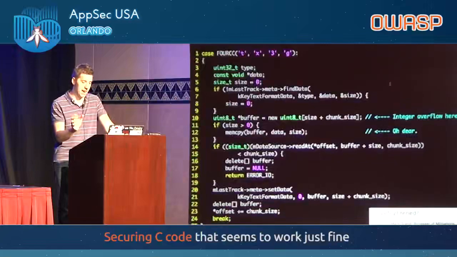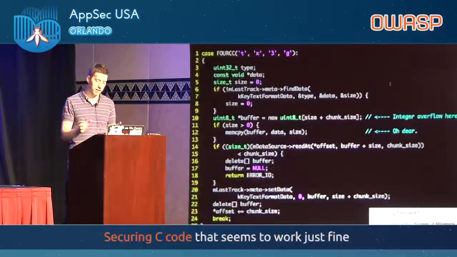It can be controlled by the attacker. And so what can happen here is if chunk size is large enough, it overflows the range of values that are valid for the type, and integer overflow occurs, which is a kind of undefined behavior. So if an attacker supplies a large chunk size, the integer wraps around and the buffer that gets allocated winds up being really small.